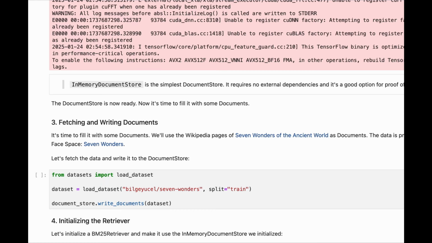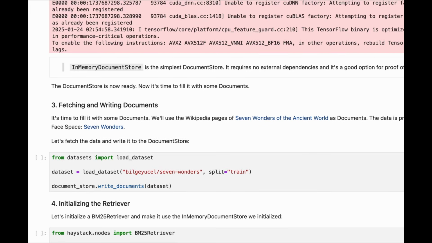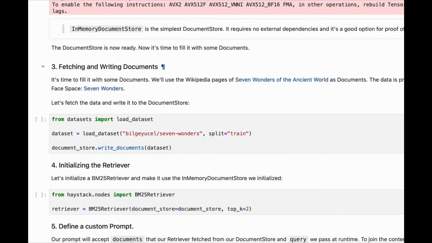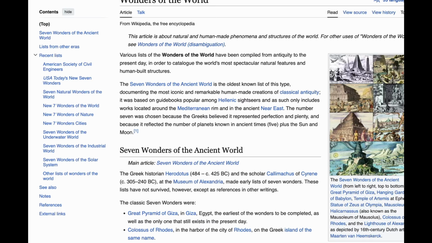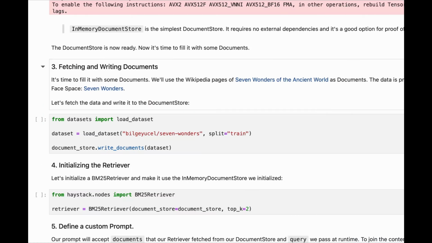In-memory document store is the simplest document store. It requires no external dependencies and is a good option for proof of concept and learning. The document store is now ready. It's time to fill it with some documents. Let's fetch and write the documents. We'll use this Wikipedia page, Seven Wonders of the Ancient World, to pull the content from this Wikipedia page and fill that in our document store.